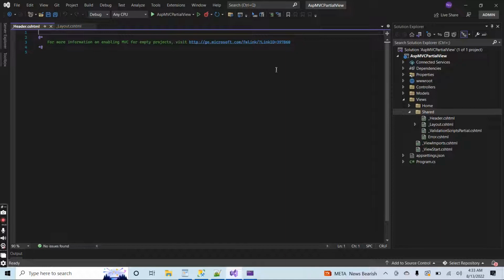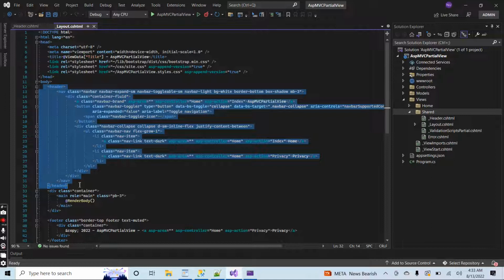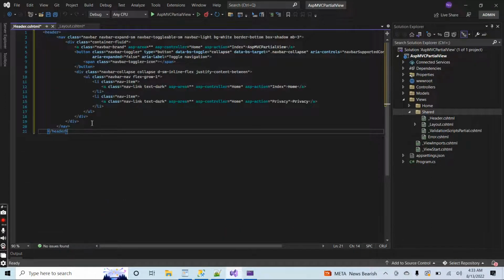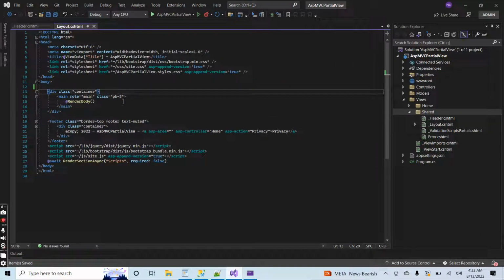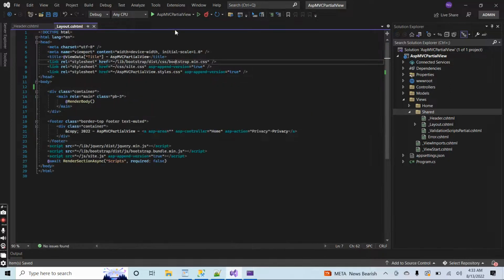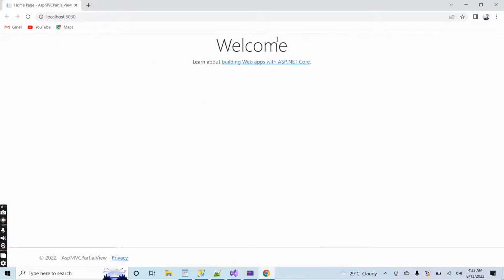The partial view is added successfully. Now I will copy the content of the header, remove it from here, and paste it inside the partial view. Control S. As you can see, I have removed the content of the header from the layout and placed it inside the header partial view. Now I will run the application. As you can see that there is no header, the header is removed.